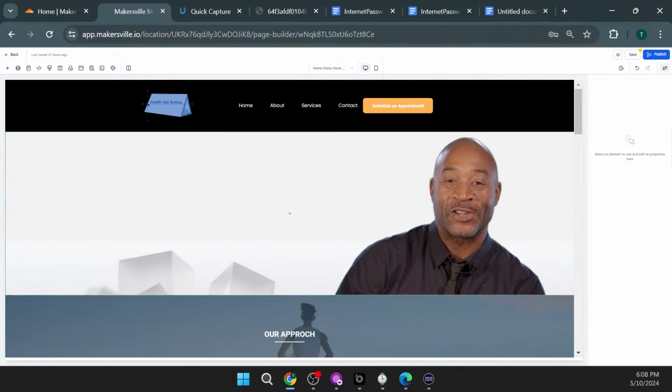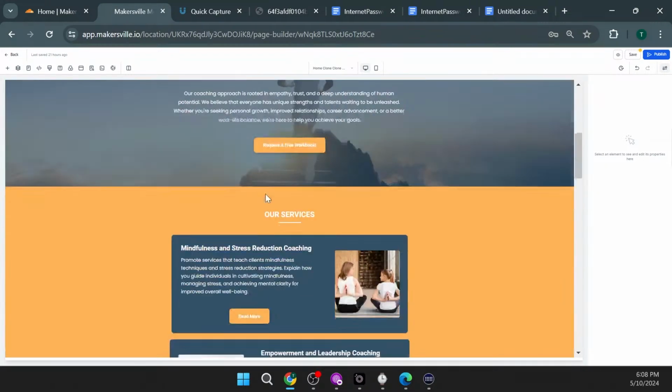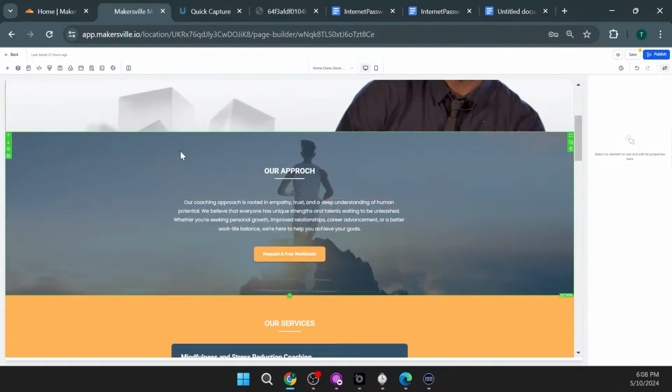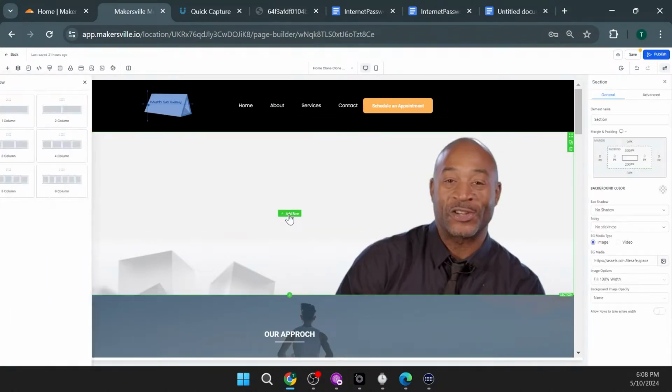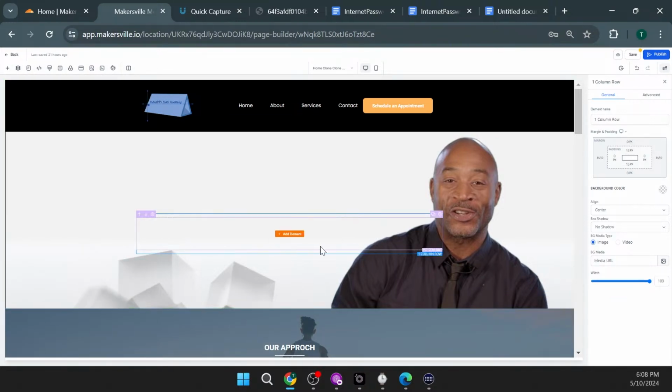So now I need a row here. I want to put one of these boxes right here with a headline, paragraph title, and a button, right? So I want that. Let's see. So what I can do is add a row, and since I only need one element, I'm gonna put a one column row. So now I have this one column row here.